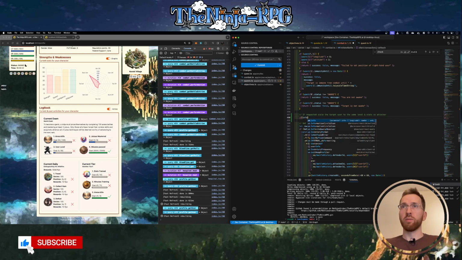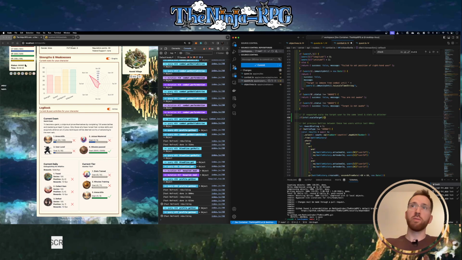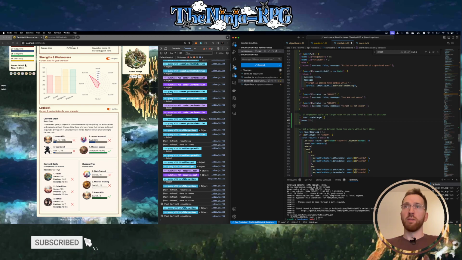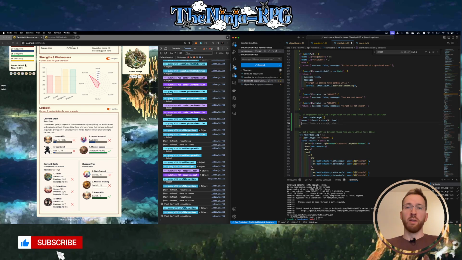We do if info optional. So if this Boolean is set, then first we set the level of the target. Index 1 is the one being attacked and index 0 is the one attacking. So we set that equal to the attacker. And then we need to use the scale user thing.